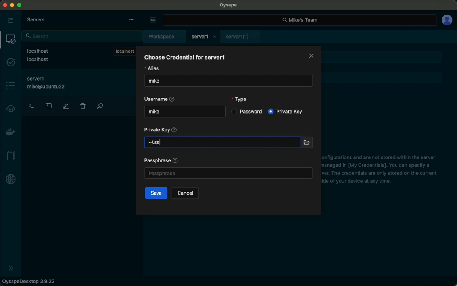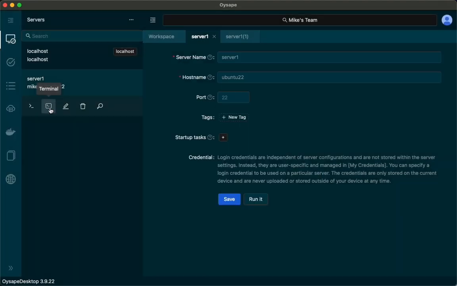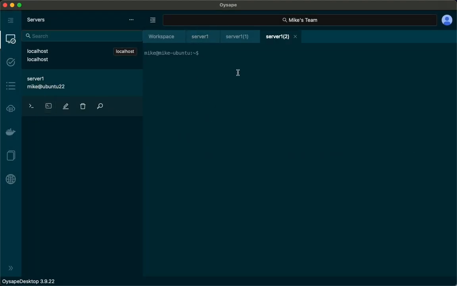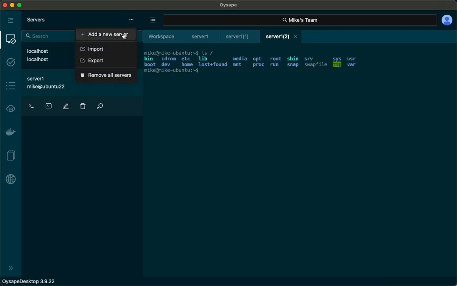My server uses the ed25519 key, so I'll put that in. After saving, we'll open another terminal and try connecting again. Yep, it works perfectly. Let's go ahead and add another server.